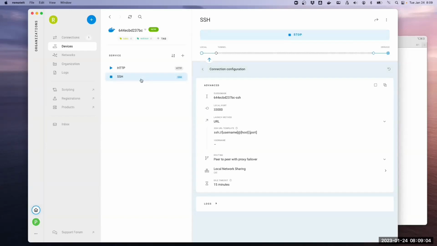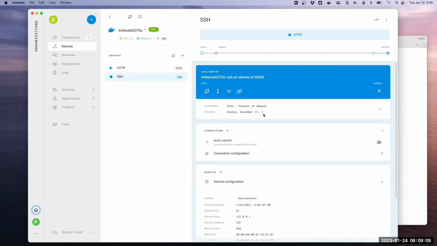And as you can see, it's starting up right now, and it is in an idle connection. So I'm going to go back over here and you see that we are now idle, connect on demand. And it's given me a local endpoint. This local endpoint, the 644E, whatever, -ssh@.at.remote.it is just a DNS entry that we make on the local host. It points to your local desktop host.